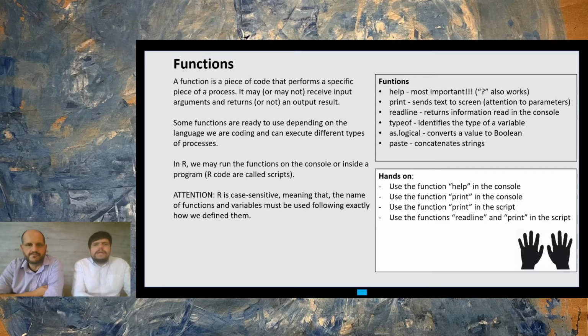Now, just to let you know, R is case sensitive, which means that if you use a function, it has to be spelled exactly the same way as it was created. So if the first letter of the function is uppercase, you will have to call the function with an uppercase letter.